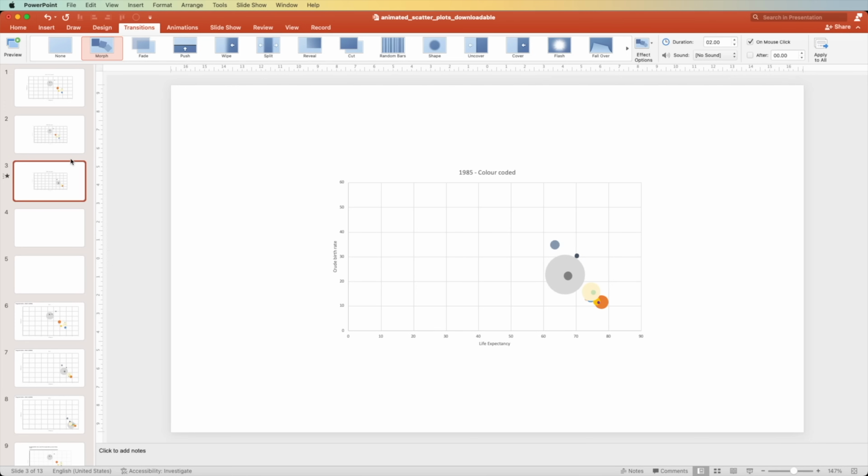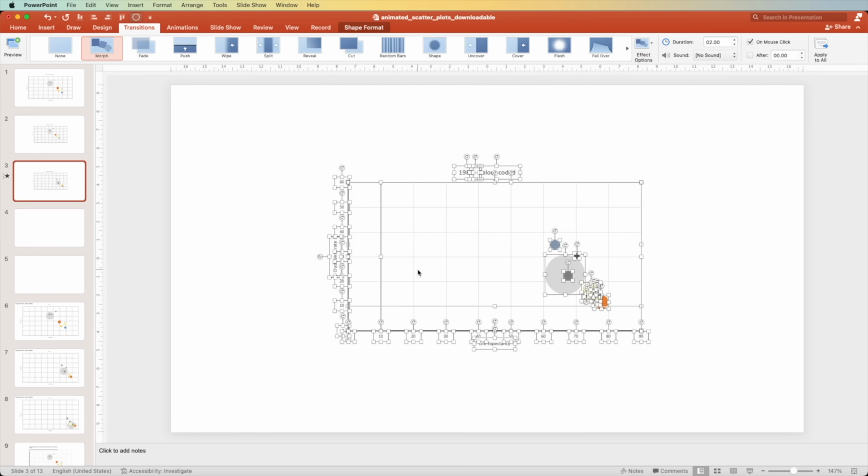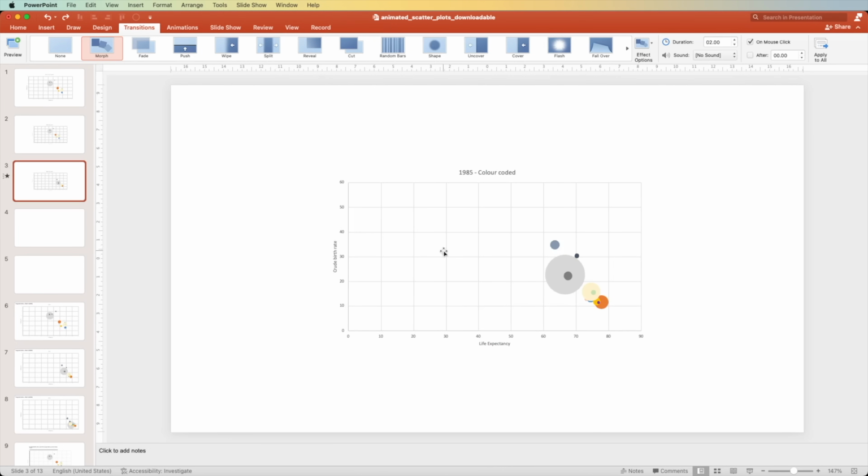But this only works when the same objects exist across the slides. And this will not work if all of these objects are still grouped. So if you forget to ungroup these charts, then you try to use the morph transition, it's not going to work. So essentially all you're doing is you're pasting the charts into PowerPoint from Excel. You're then repasting them in as SVG pictures and then ungrouping them to convert them to a drawing object. And then you're simply using a morph transition to create the animations between the slides.